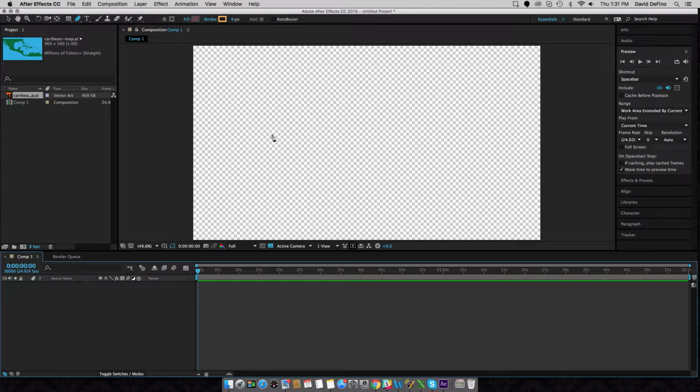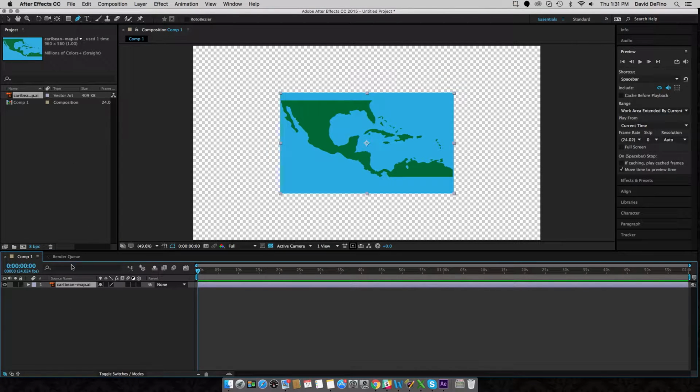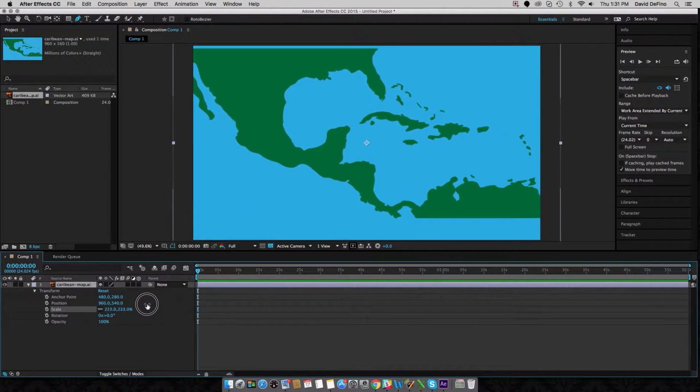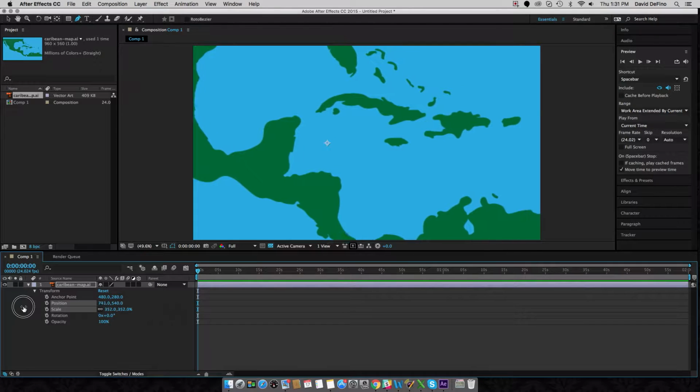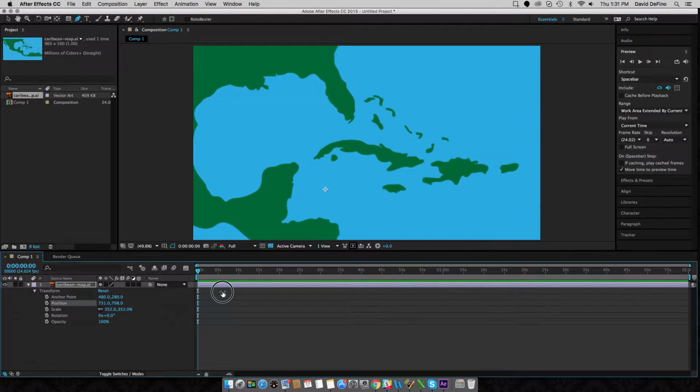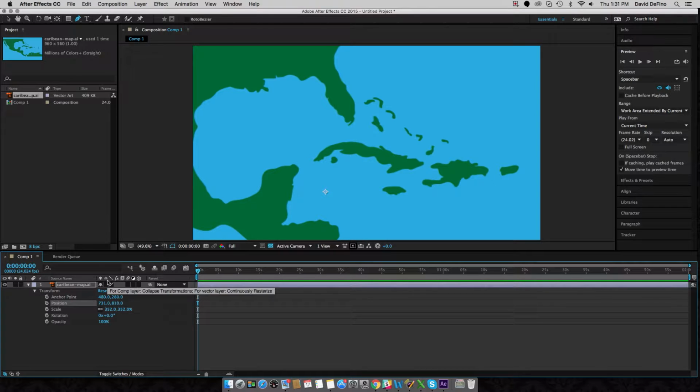Okay, so once you're in After Effects and have your composition open, you want to take your Illustrator file, drop it into your composition, scale it to whatever you feel like. We're going to scale this up pretty good. Adjust the position to what you want. And make sure you have this checked on, because this allows vector, gives you your nice clean lines.